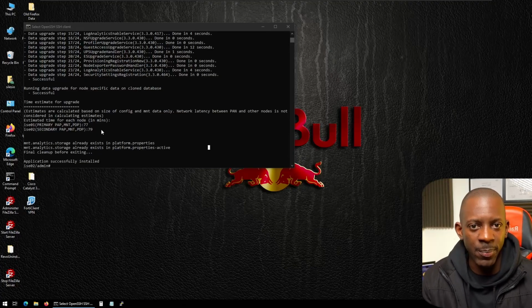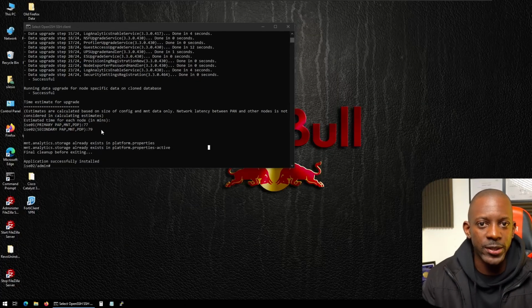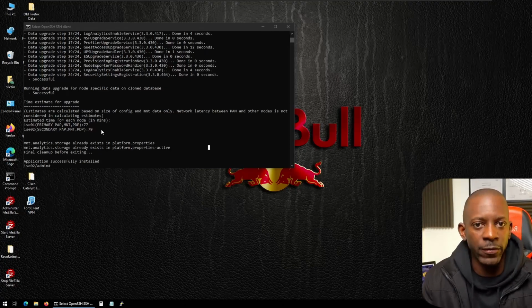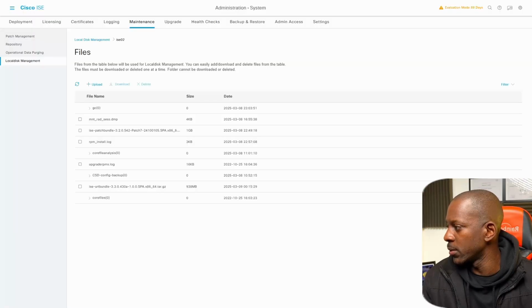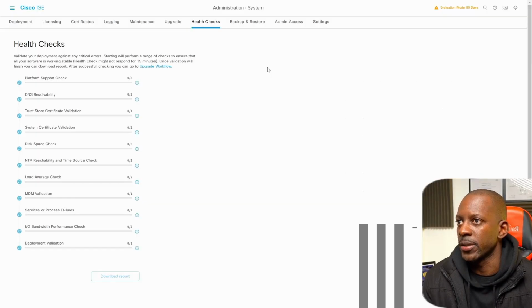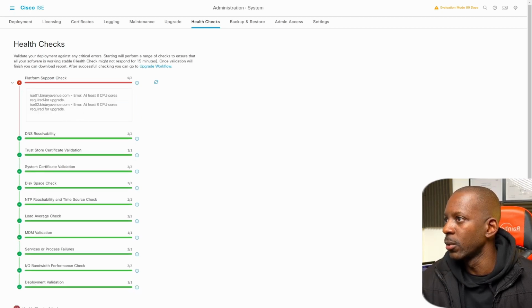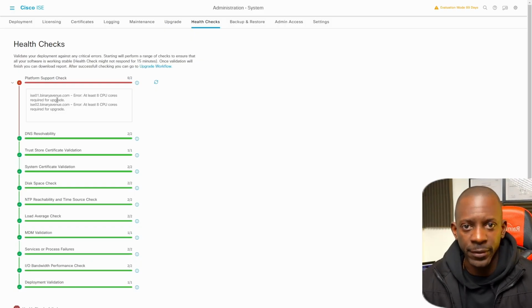We can start the upgrade process right now, but there is also one validation that we might want to run before starting the upgrade process, and it is to run the health check on the primary node. So if we go back to the primary node, and here on Health Check, let's run Start Health Checks. Okay, it looks like the health checks failed for platform support check, and if we take a look, it says that a minimum of 8 CPU cores are required for upgrade. So I'm going to power off these VMs and increase to 8 CPUs, and then we're going to run the health check again and validate that everything is okay to upgrade to version 3.3.